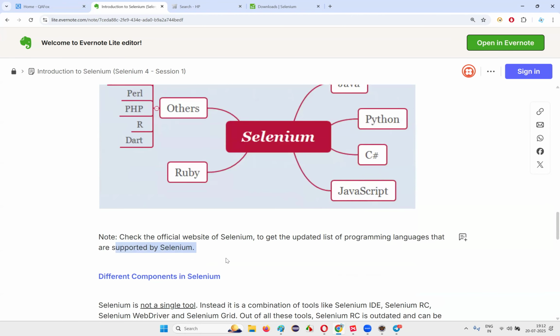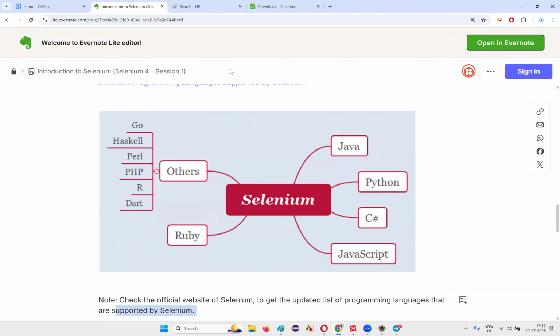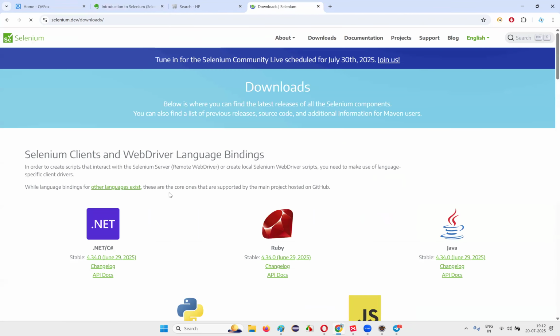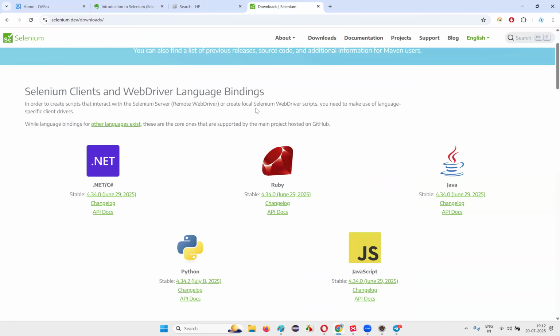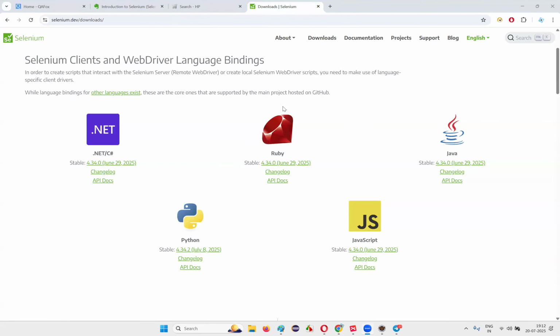We have to go to the official website of Selenium and find that out. Let's go to the official website of Selenium. Go to the downloads here. Scroll down, and you can see the top five here itself. Can you see the top five programming languages on the screen with icons? Java, Python, C#.NET, JavaScript, and Ruby. Top five.